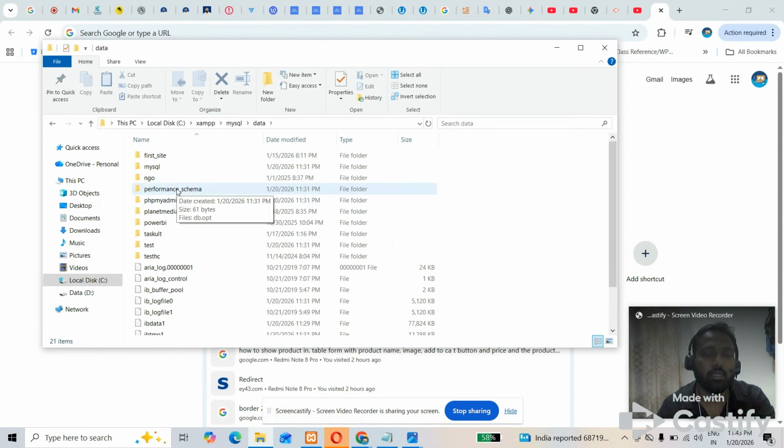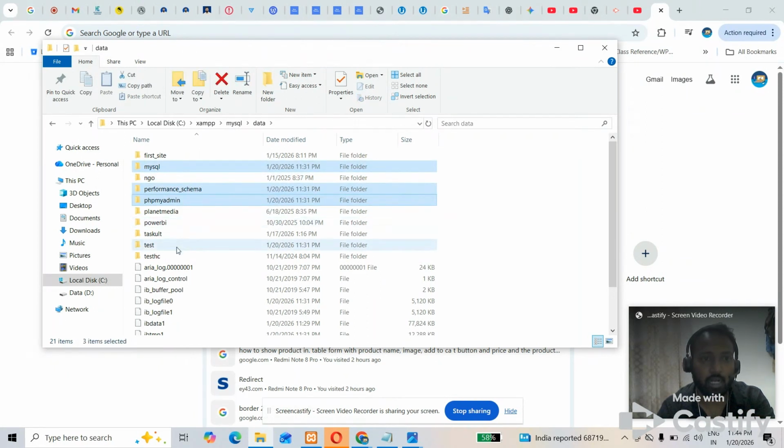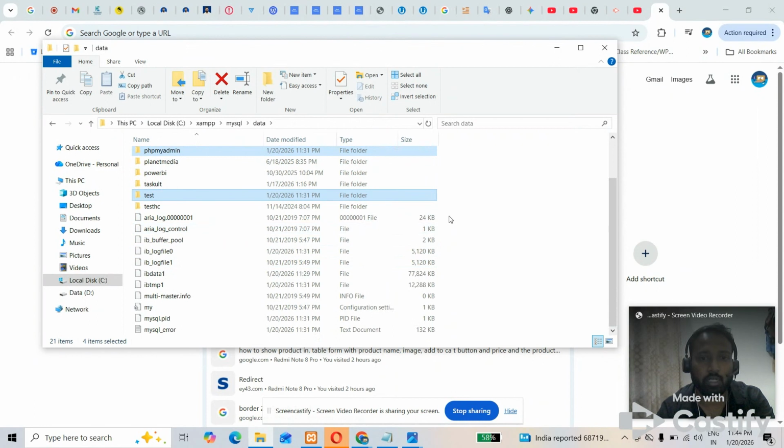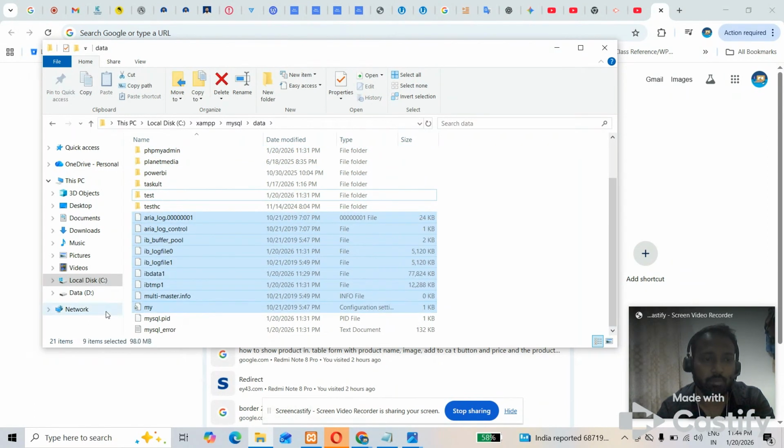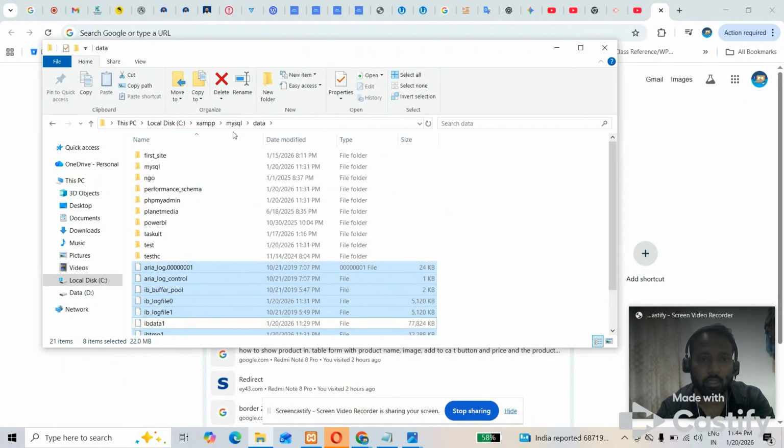Then you need to go to the data folder. Inside that, if you have faced the issue, then you need to delete the MySQL folder, performance schema folder, phpMyAdmin folder, and test folder. You need to delete these four folders. Along with that, you need to delete all the files except this ibdata1. Okay, delete these files.